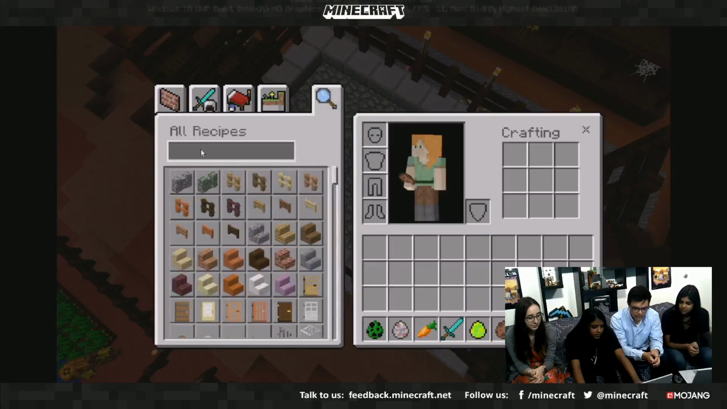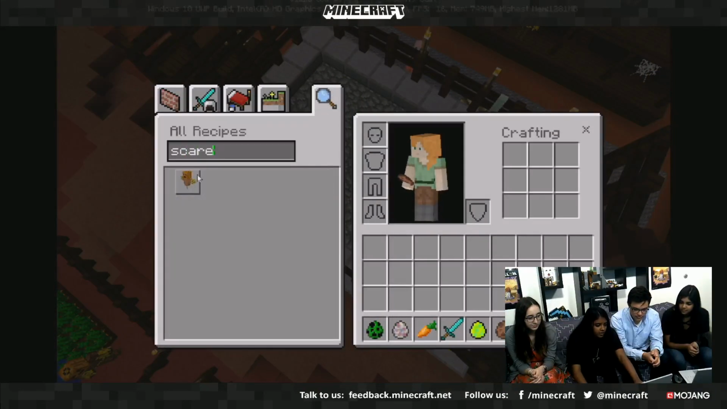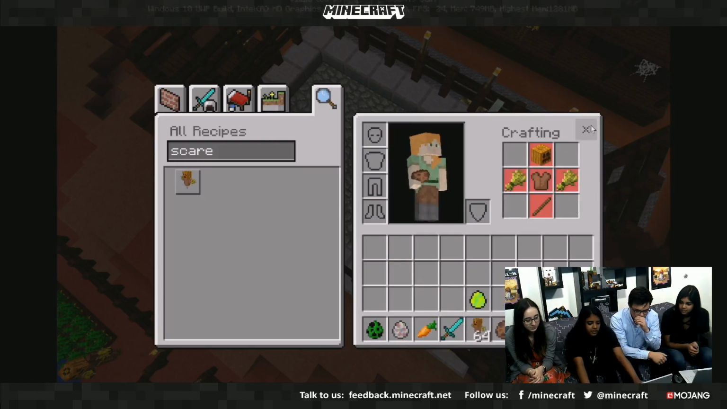If we take the scarecrow from here. And then this is the creative inventory and how to create a scarecrow in survival if you wanted to: 2 wheat, leather chest plate, and pumpkin and stick.